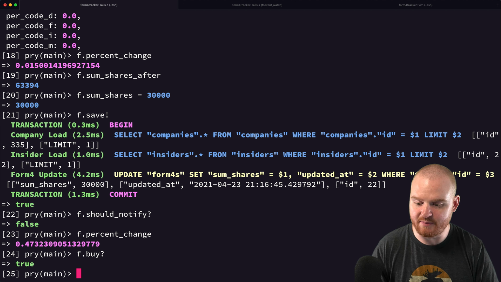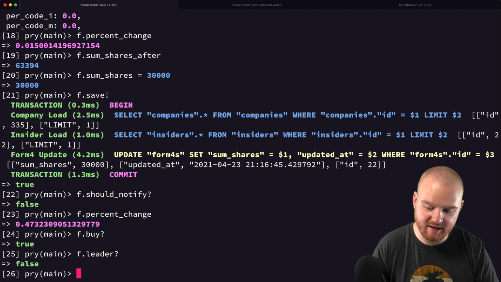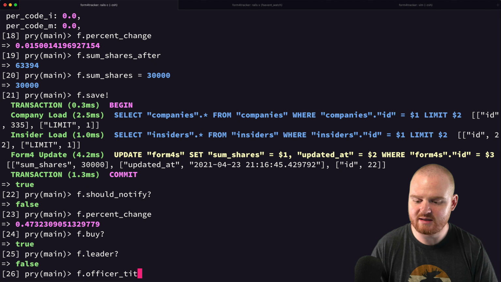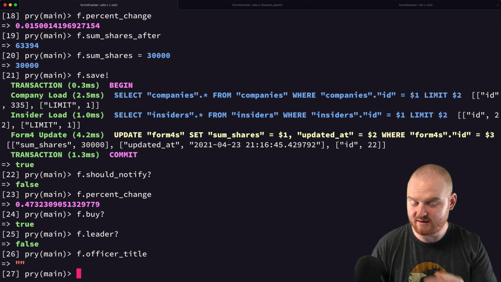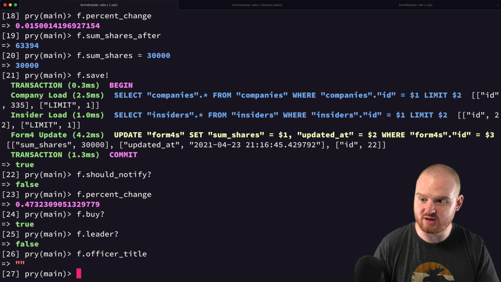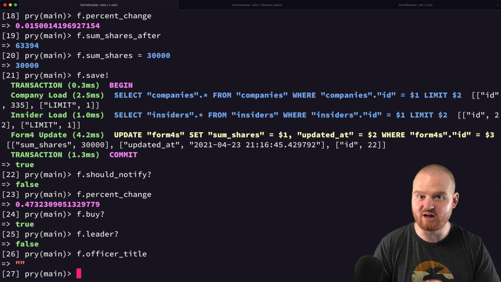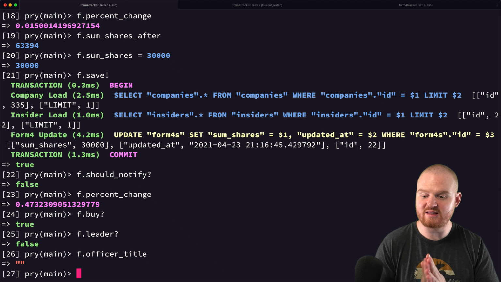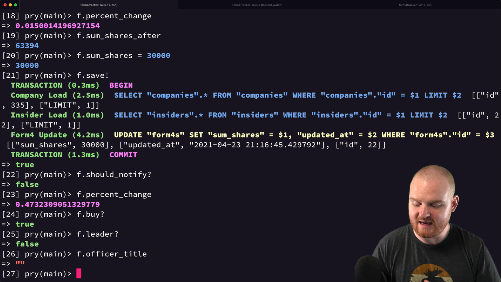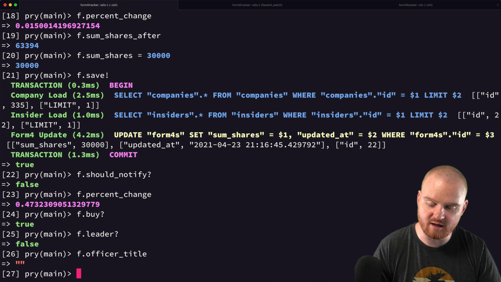false. So f.percent_change is, okay, so the percent change is enough. F.officer, it's a buy. F.leader, it's not a leader. Okay, so f.officer_title is blank. Great. In this case, we don't actually know the title of the officer, and it's possible that this insider in particular is not actually an officer at the company. It's possible that this insider is a 10% beneficial owner of the company.